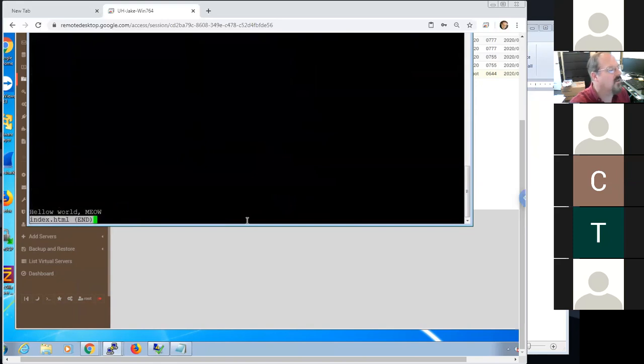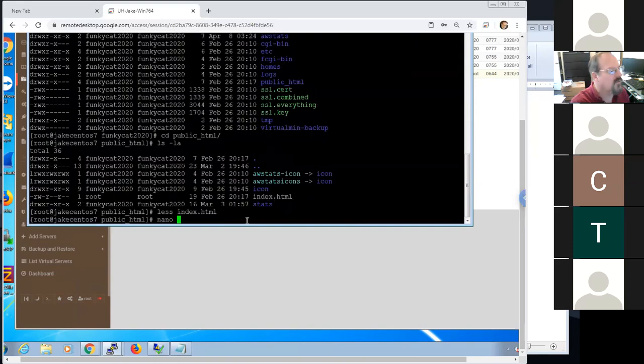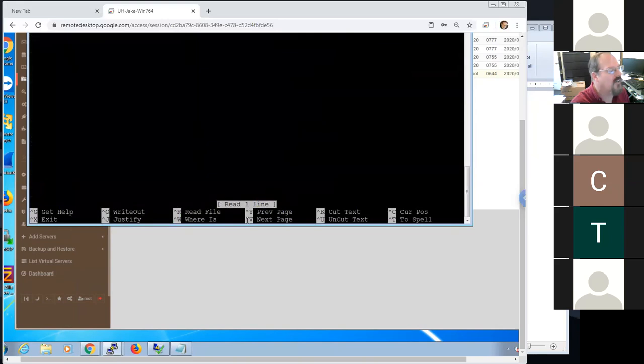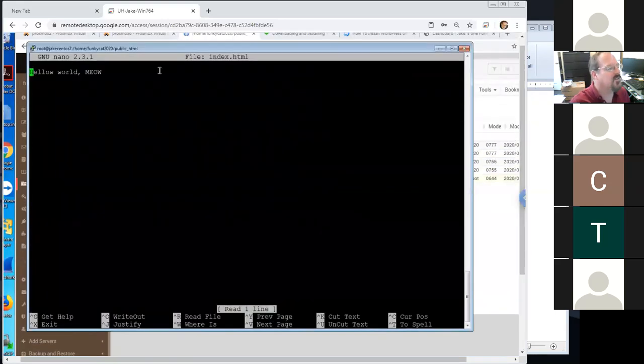Index.html. It's a hello world meow. Let me just nano that to prove that that's the right file, just to prove to myself that this is what I am actually looking at.